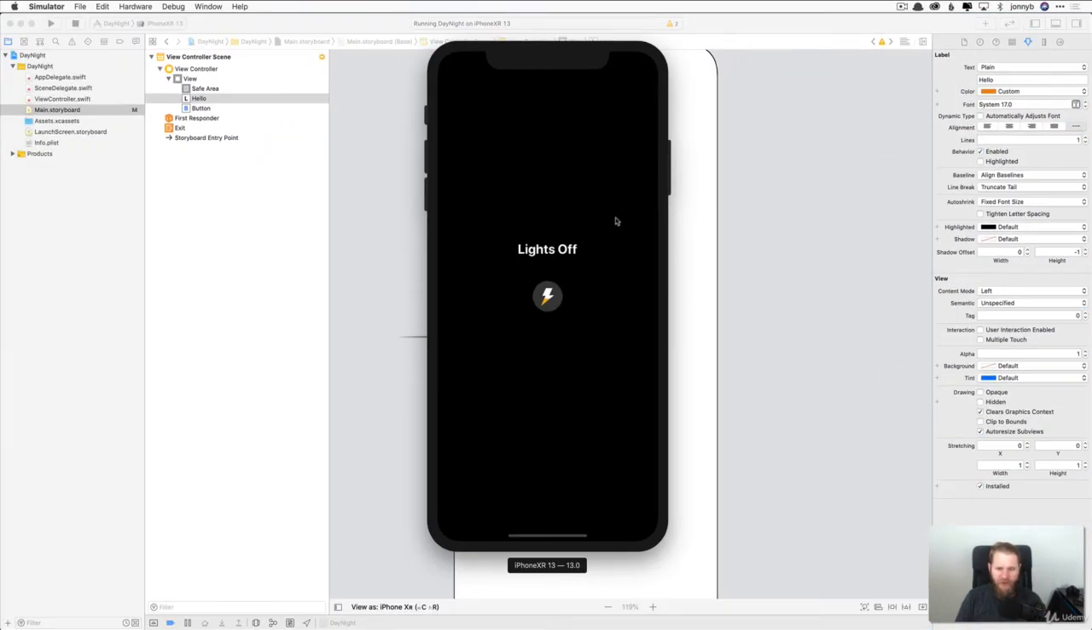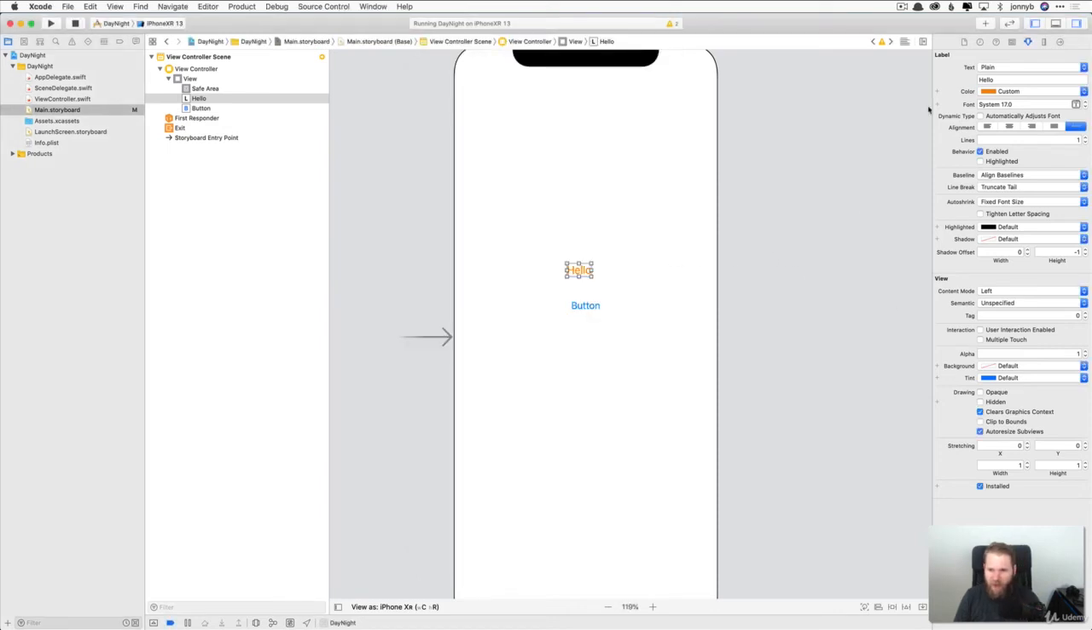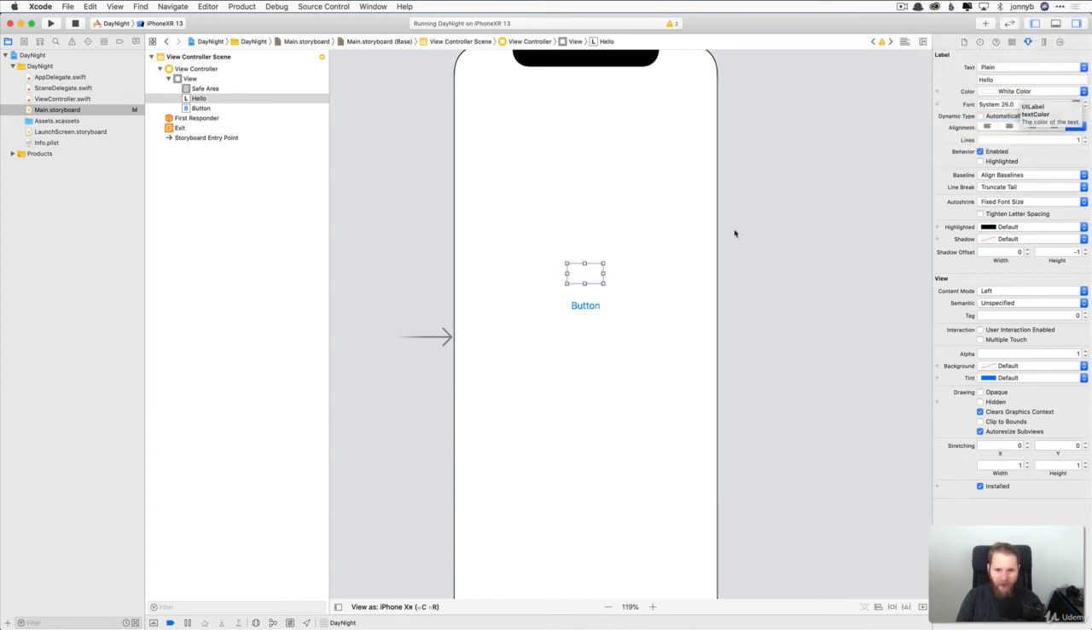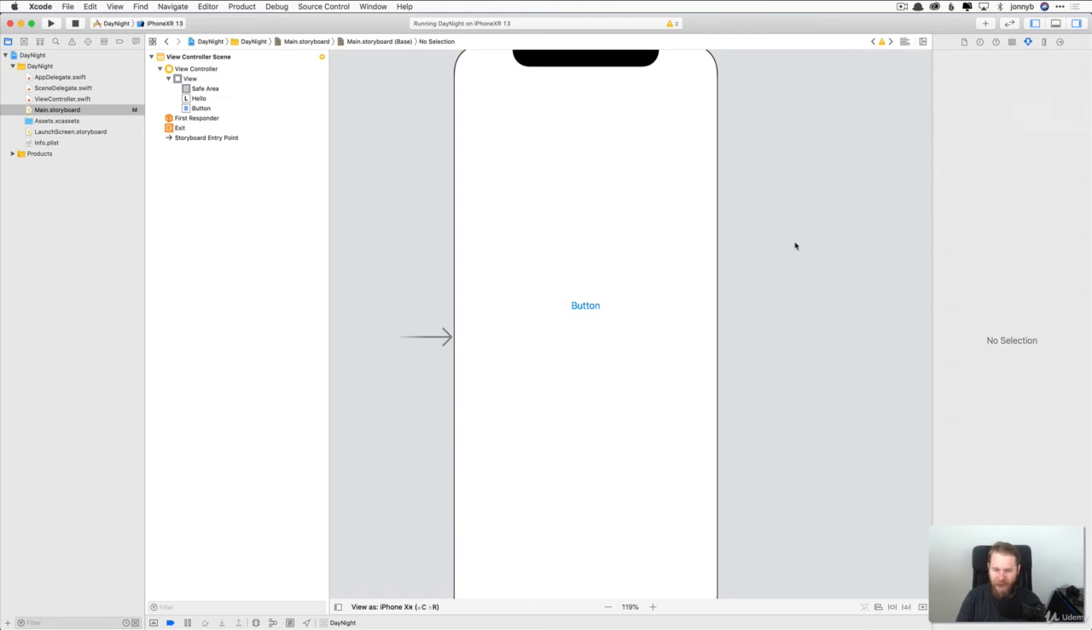So let's check out our finished app again, and it looks like we're gonna start with lights off. Okay, so our text is going to be white, and it looks like we wanna make it a little bit bigger. So I'm gonna go ahead and do that right here with the font. I'm going to just bump this size up to maybe 25 or so. And then I'm gonna change the color right here to white color. And, looks like we can't see it anymore.